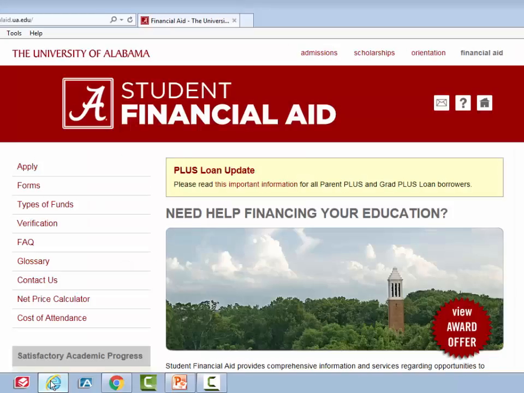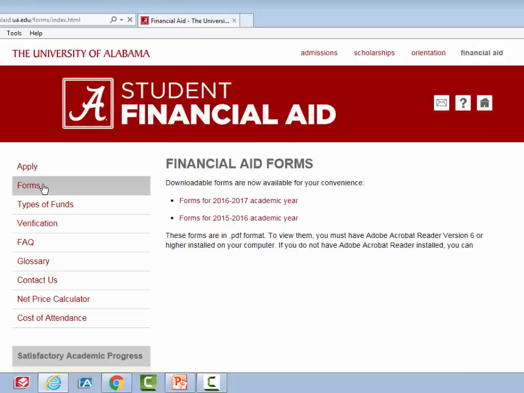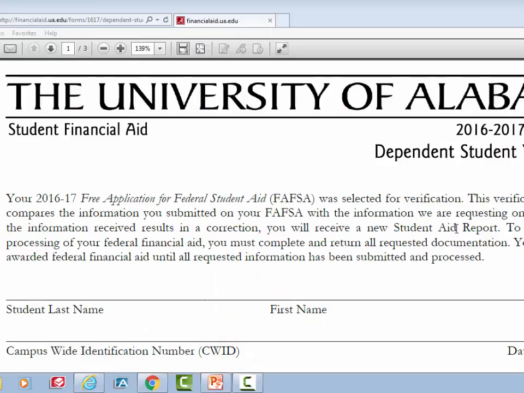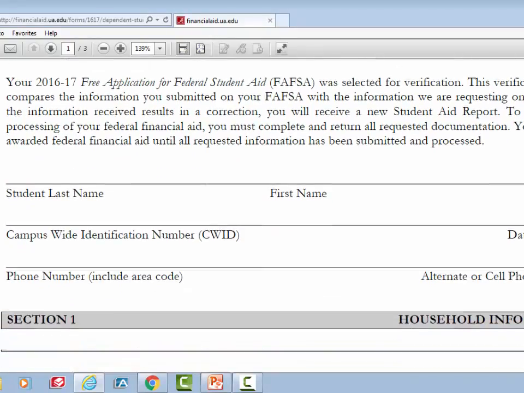If you need to find any of these forms on our website, financialaid.ua.edu, you can just click on this button here that says Forms. Be sure to locate the correct academic year. And then these would be just the standard dependent or independent verification forms with some additional forms listed below. If we look at the dependent student verification form, at the top, you'll just fill in the student information.